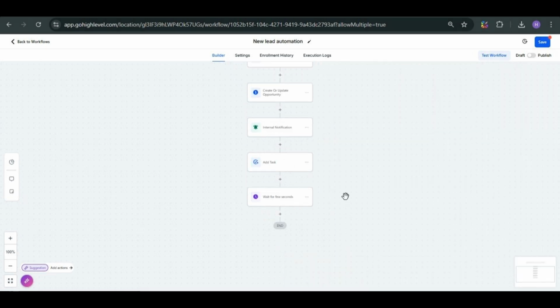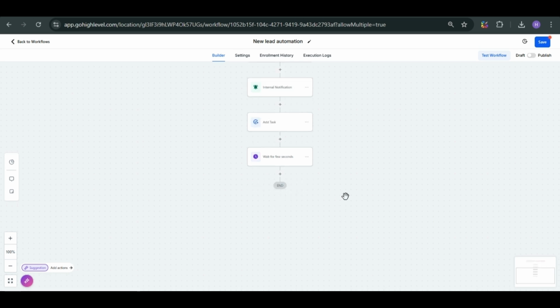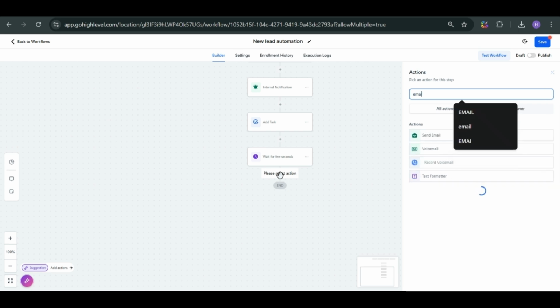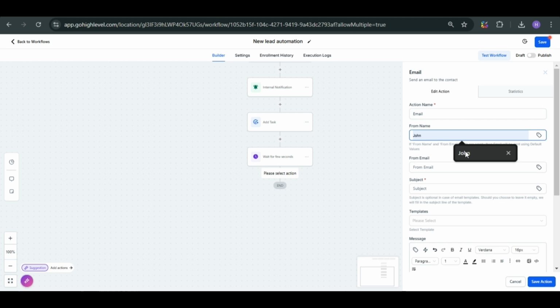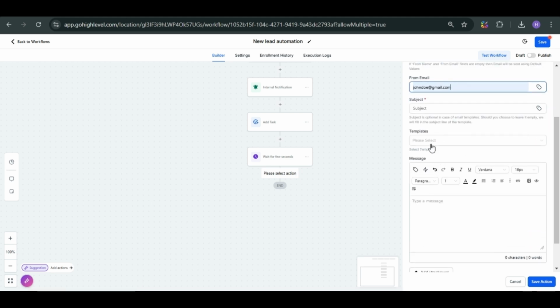Then what we're going to do is we will send an email to our new leads. So we will add an action that will be send email. Now add the name and the email of the person from whom this email will be sent. In subject, we will type in, "Thanks for reaching out. We will contact you shortly."